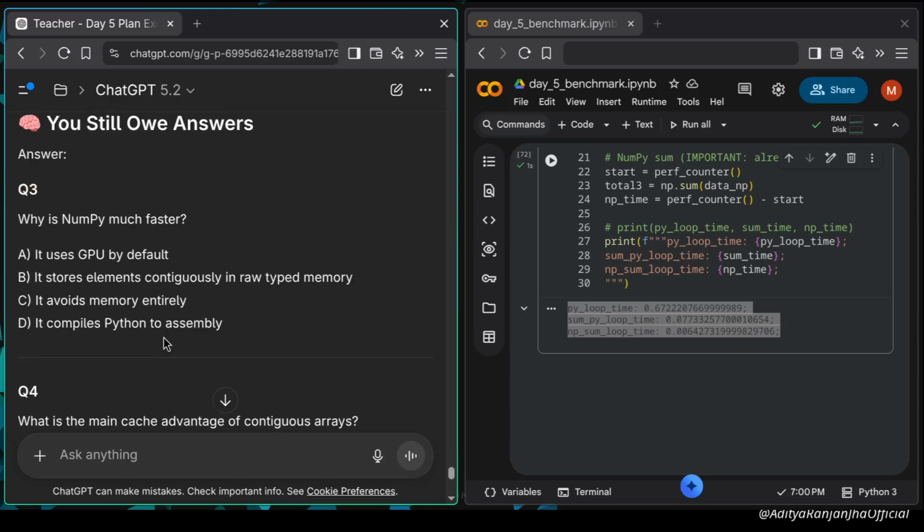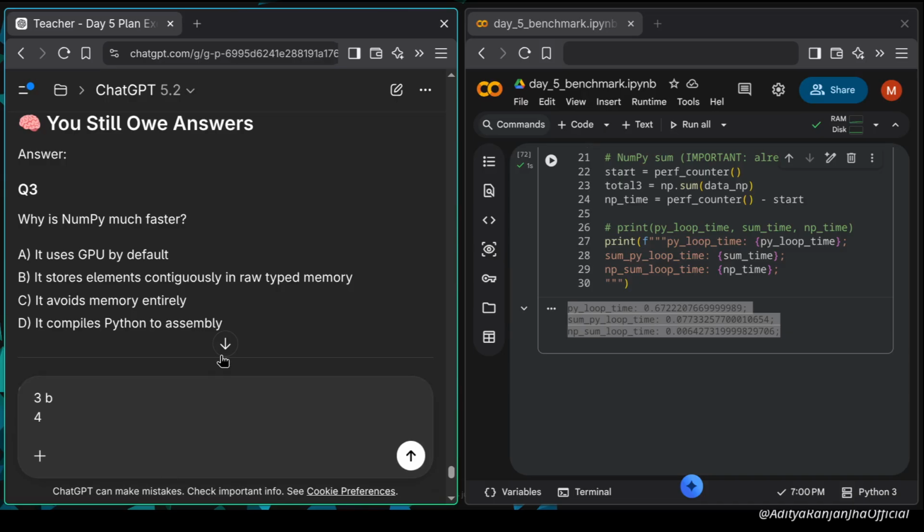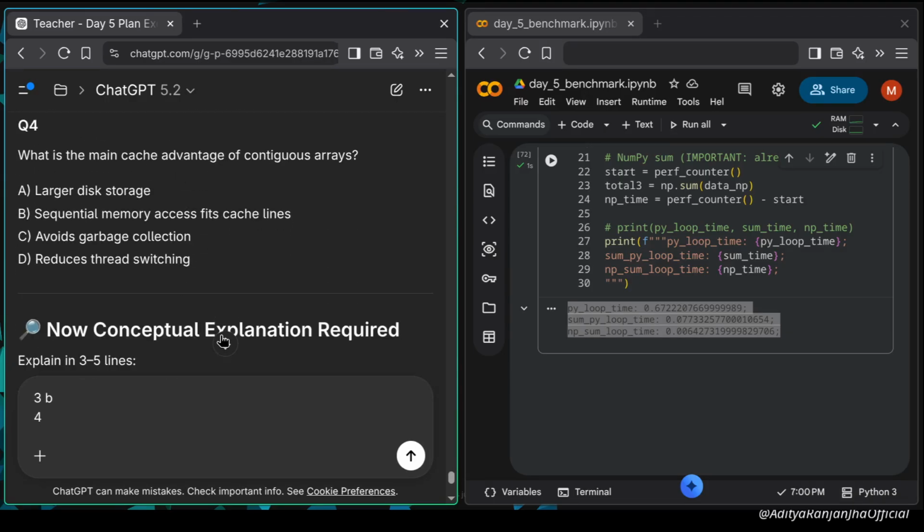You still owe an answer. It's not leaving me alone. Third answer: numpy is much faster. Why? Because its elements are contiguously typed. Yes, B. It avoids memory entirely? No. What is the fourth? Let us answer this. What is the main cache advantage of a contiguous array? Large disk storage? No. Avoid garbage collection? No. Sequential memory fits cache line? Yeah. Reduces thread switching? How about B?